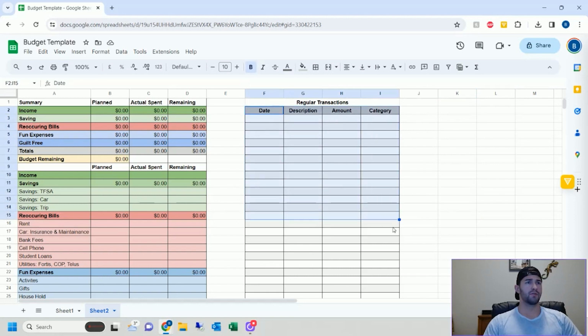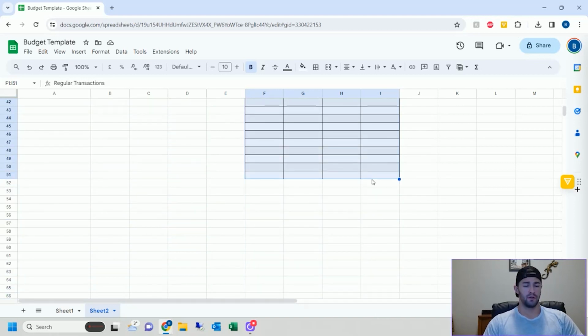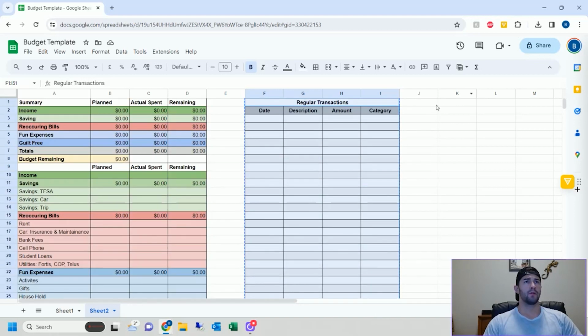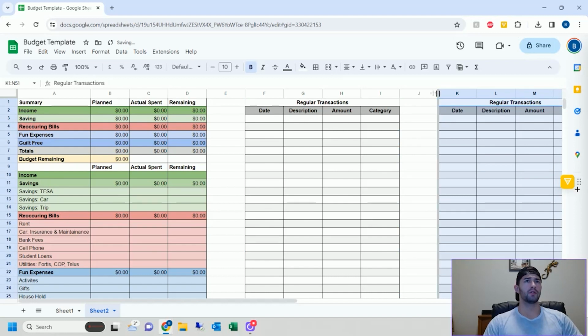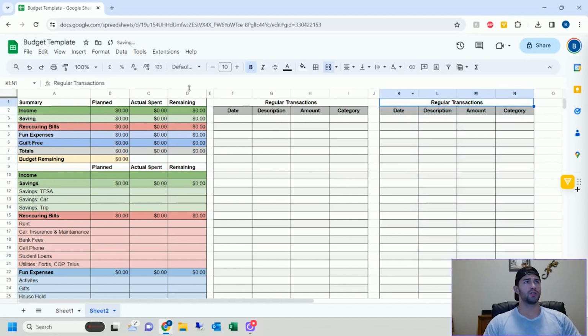So as you enter different things in, it will highlight the cells. So I'm going to copy this entire table over to here. Make our gap cell a little smaller and change this to guilt-free transactions.